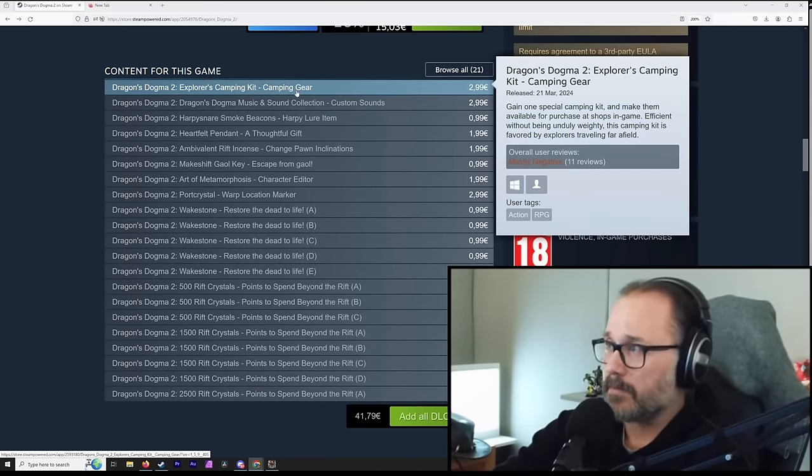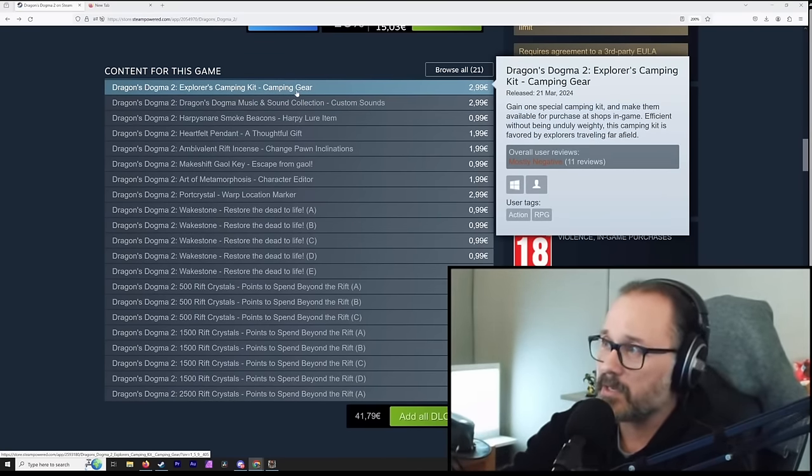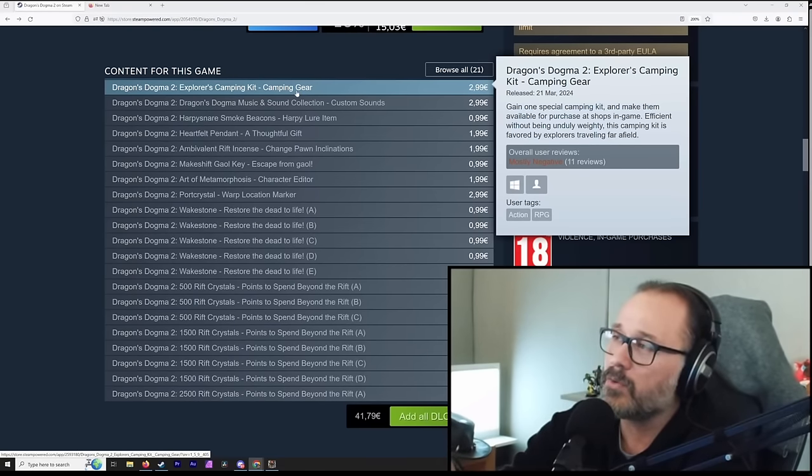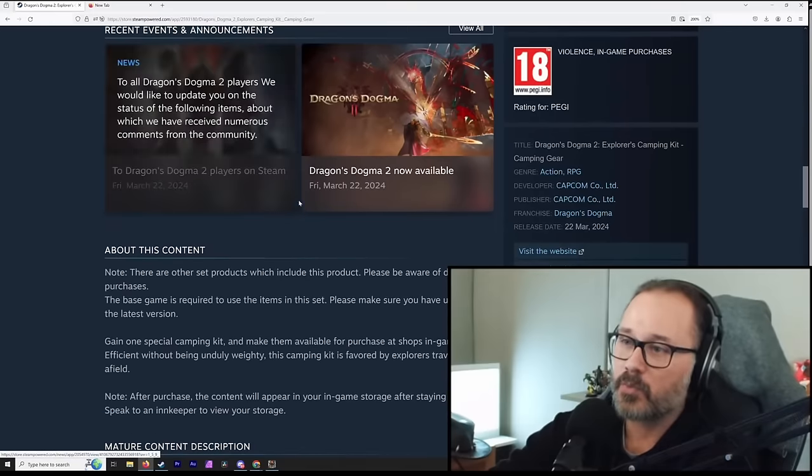Explorer's Camping Kit. So, you can buy camping kits in-game. I don't think this is a big deal. The thing is, it says here, efficient without being unduly weighty. I wish I knew what the weight is on the Explorer's Camping Kit, because I don't actually know, and I don't think they clarify here how much it weighs.